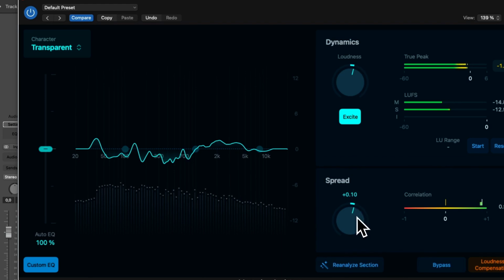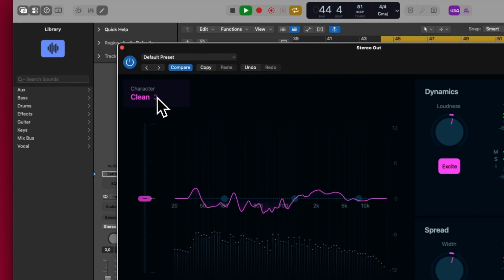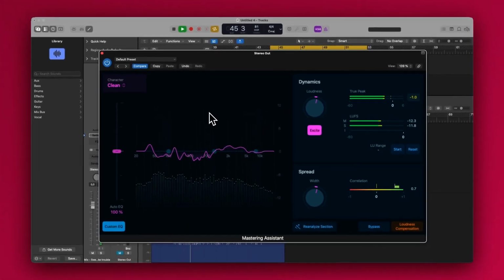That's the whole interface. One technical note: the character presets, other than Clean, only work on Macs with Apple Silicon. If you're on an Intel Mac, you're limited to Clean. Now the honest part: when this is good and when it isn't.